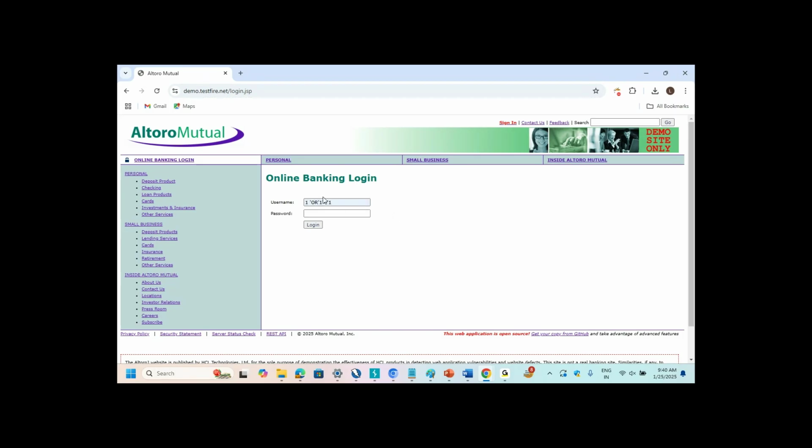SQL injection is a vulnerability. We just try to put some SQL command here, like OR 1 equals 1, which is true every time. That's why we have provided this particular payload here. A payload is basically unethical code.